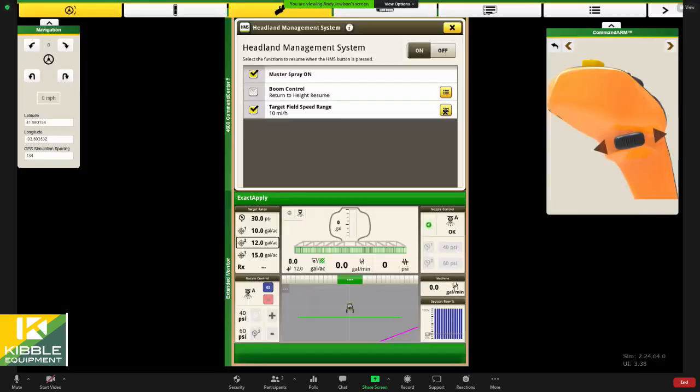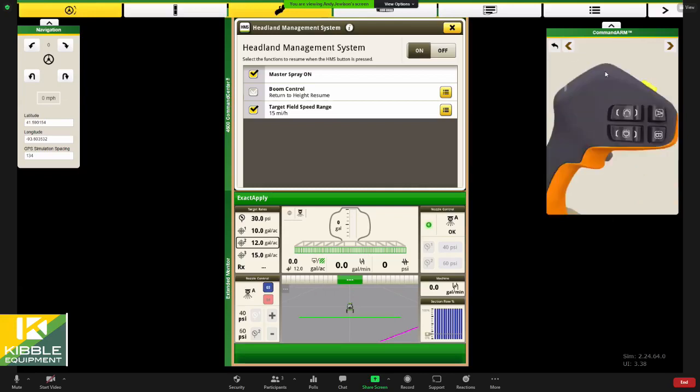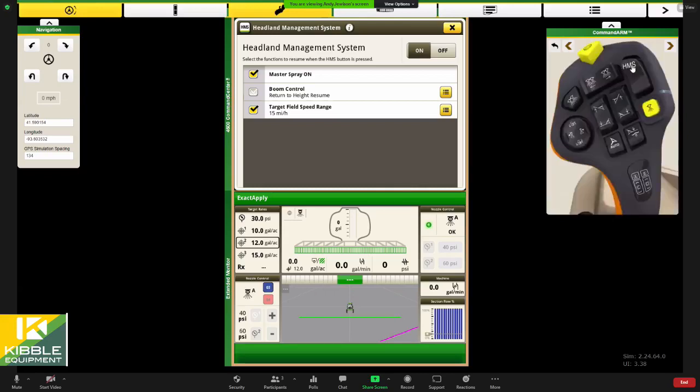And we can preset that. So instead of turning this wheel, what I would do is I would set this to 15 miles an hour, activate that. And then instead of having to turn this wheel to set that setting, I would simply hit the HMS button. It would turn on the spray and set my speed to 15 miles an hour. Don't know if it's a real highly used option, but it is there.